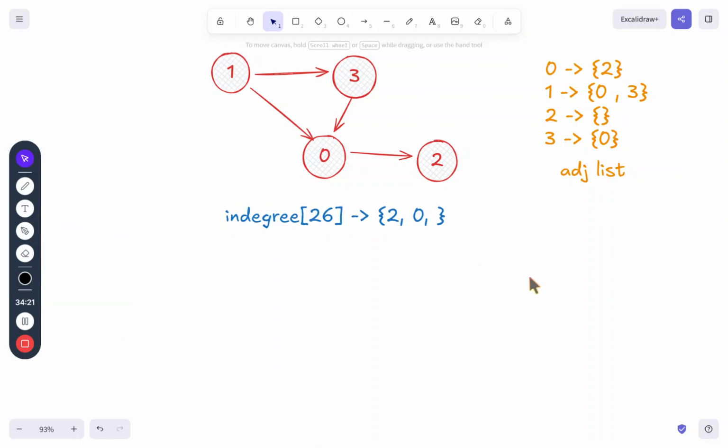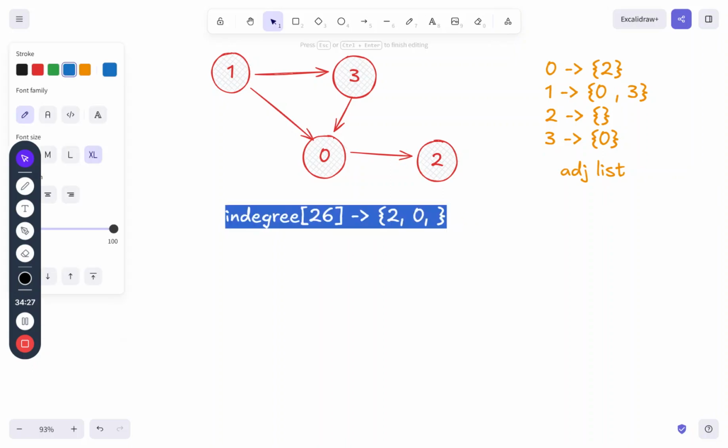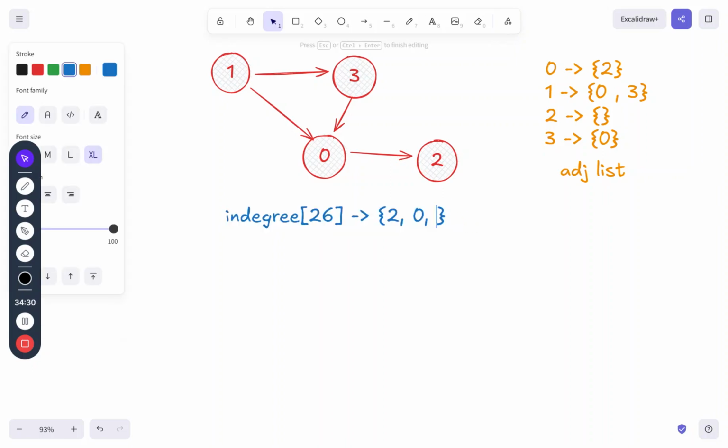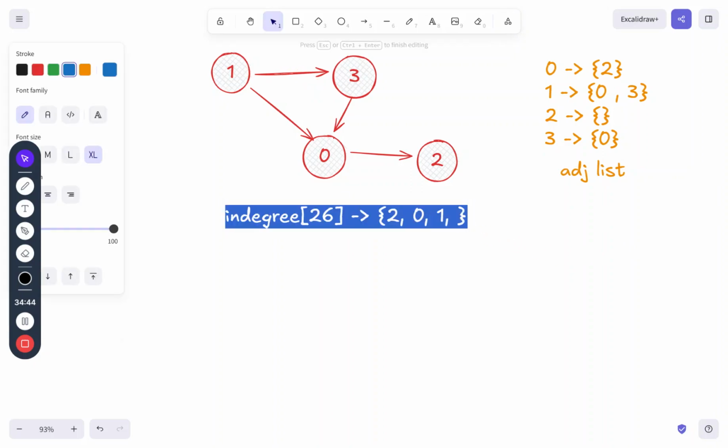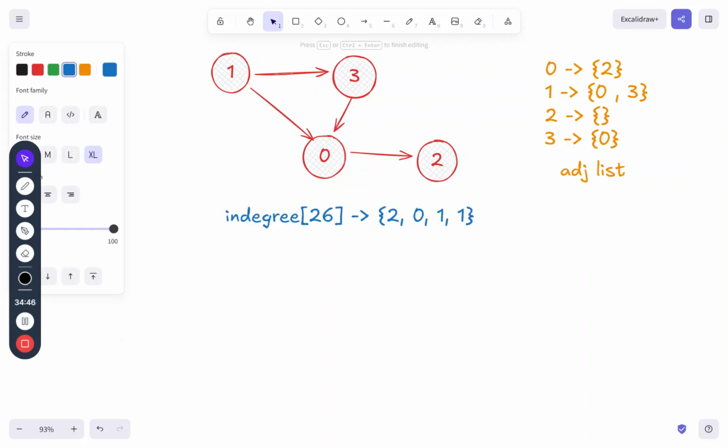What's the in-degree of 2 over here? It's only 1, because it's coming from 0. So the in-degree of 2 would be 1 in this case. And then what will be the in-degree of 3? There is one inward edge, one outward edge. There is only one, since 1 is pointing to 3. So for node 3 also, the in-degree is 1.